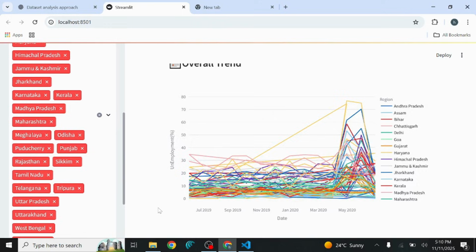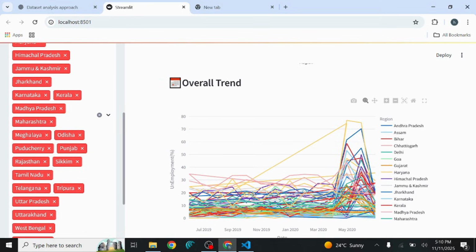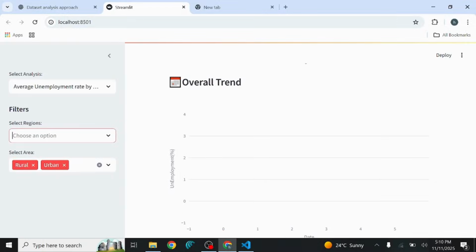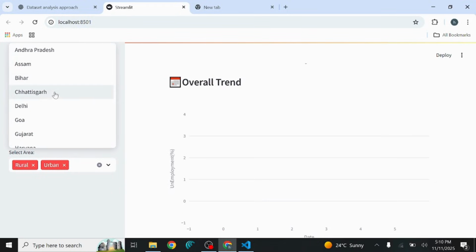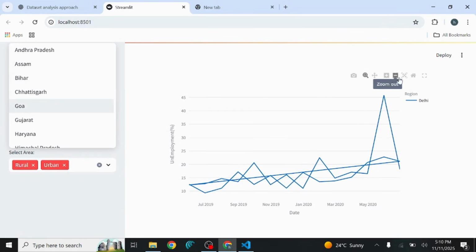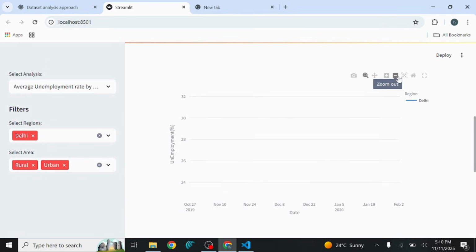Then you can see the advanced area. This is like a mess. You cannot make any analysis from this. So it is better to clear it and choose only one and see one by one. Okay, and you can zoom in and you can zoom out.